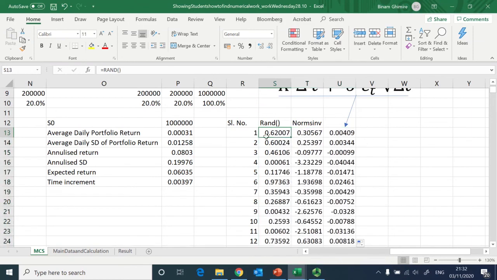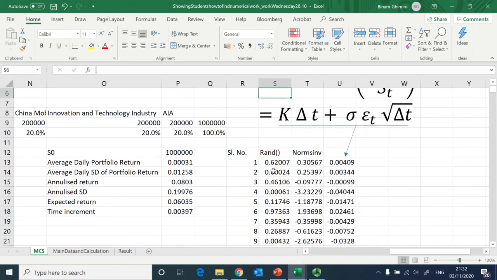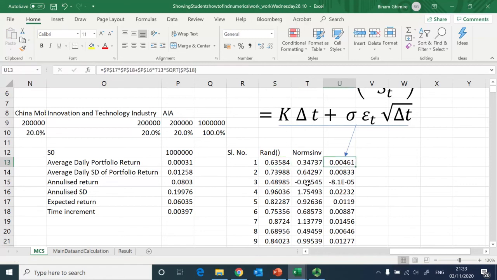Remember again what is happening with NORM.S.INV. If you remember, this is just giving you the Z score. For example, if this was, let's say 5%, you would know that this will be minus 1.6485, and that's what you can see here. So that's what we have been doing. Hence we can say that the randomly generated numbers here have been converted into a distribution such that it takes the form of a normal distribution. So let's change it to again RAND open bracket close bracket, so that it's a value between 0 and 1, and we have computed this.